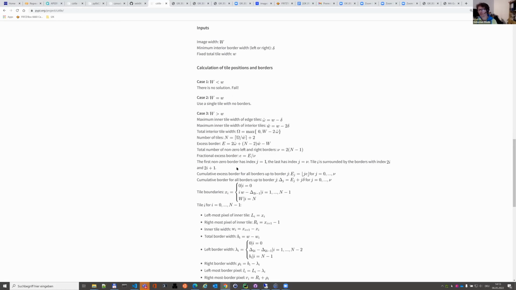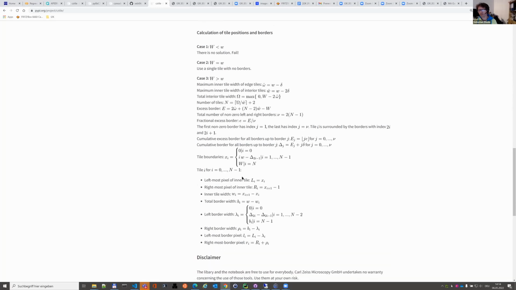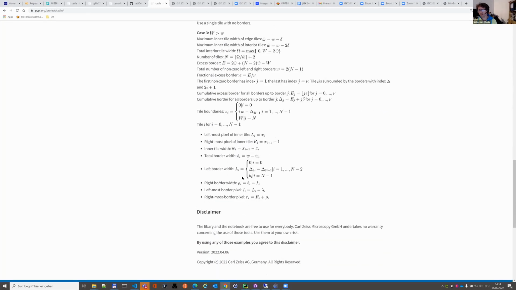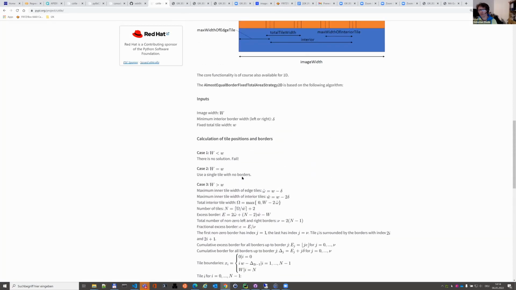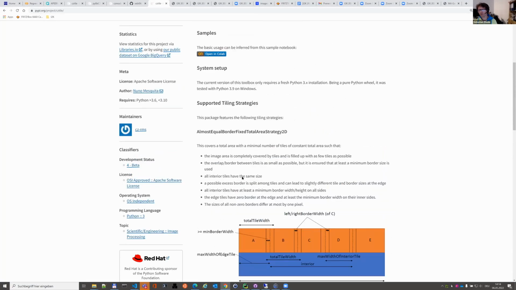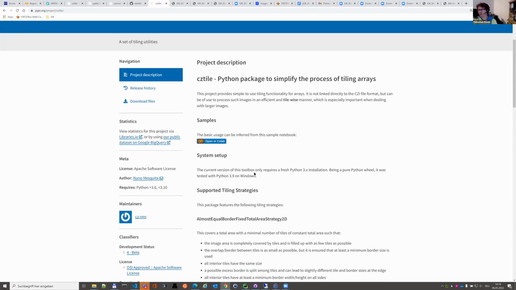You have a large image. You need to train your network with, I don't know, 1024 by 1024, and you need an overlap of 100 pixels. If you have this as an input, this logic here can be used to create a tiling strategy. And I would say now it's time to jump into the Colab notebook, unless there are already a few questions.